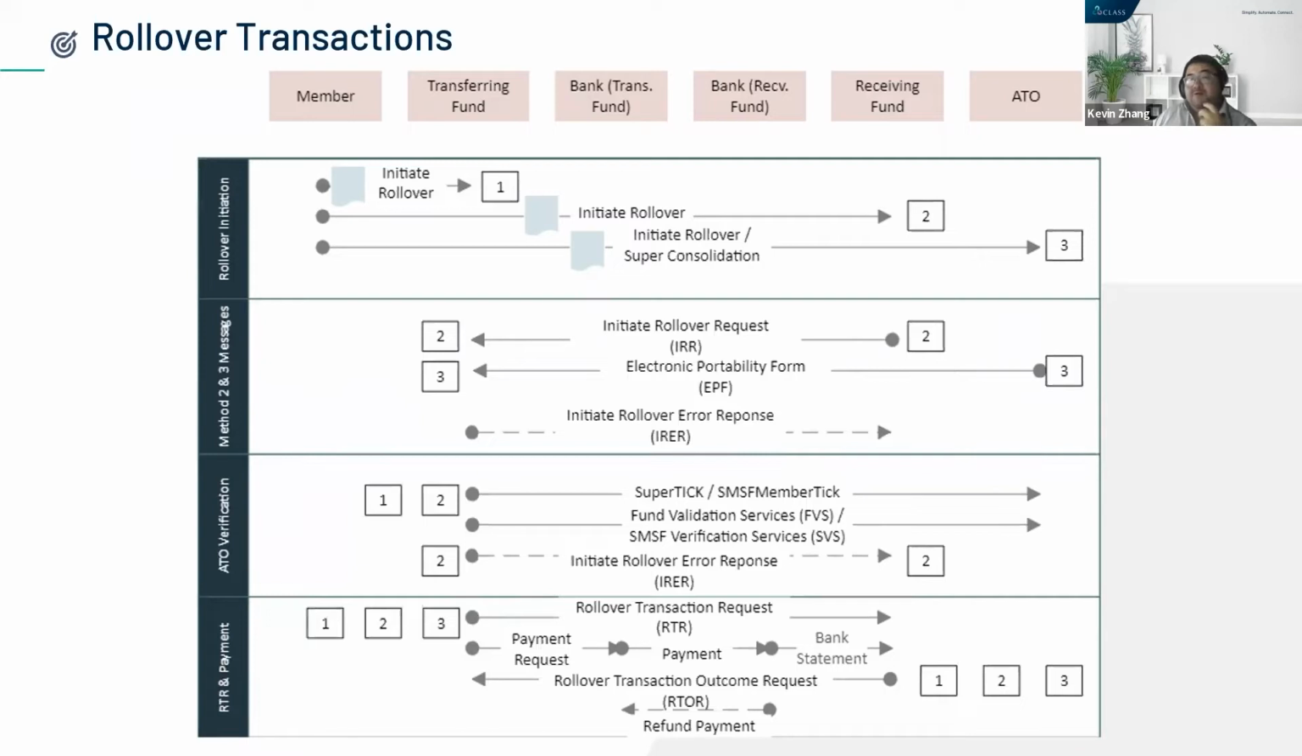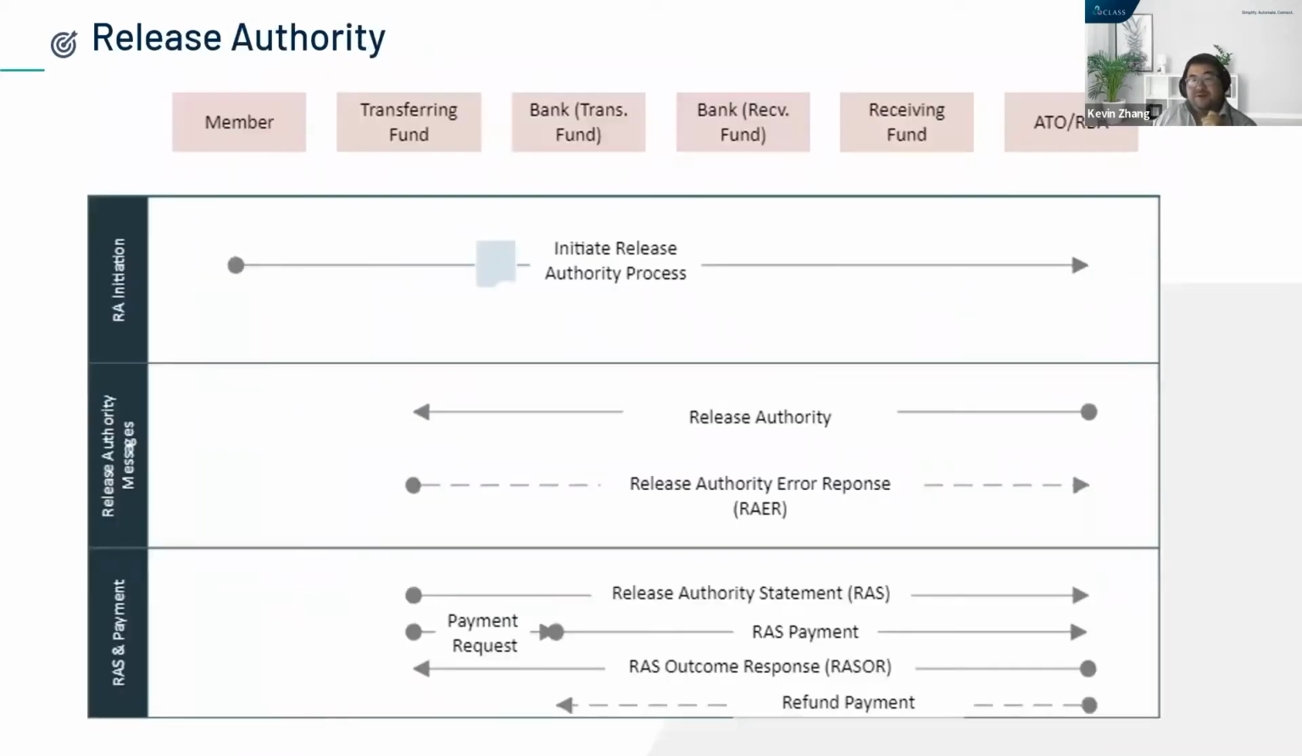Over to the next page, I will cover briefly the release authority process. It's very similar to the rollover transaction process, but much simpler. So if a member wants to make an election to ask the transferring fund to release the money to pay either excess concessional, non-concessional, or Div 2/3 tax, they will make that election with the ATO. The ATO will issue the release authority electronically to the transferring fund. So you will no longer be able to receive the release authority by paper.